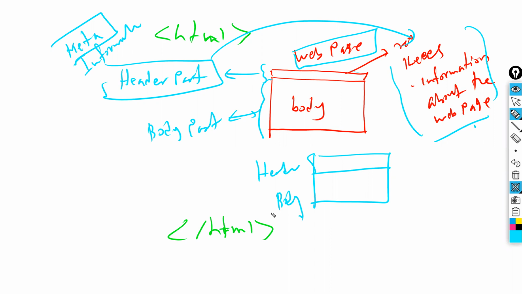Then, if I am saying it like this, when you are writing the HTML, there should definitely be two parts. There should be a header part. We have to close the tag. When you open the HTML tag, there should be a header part.